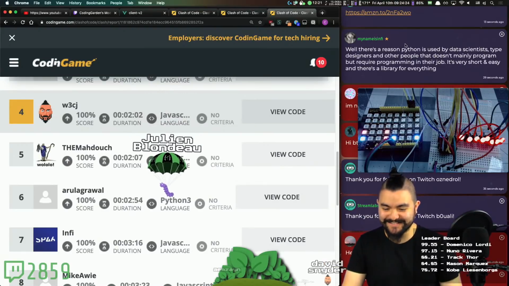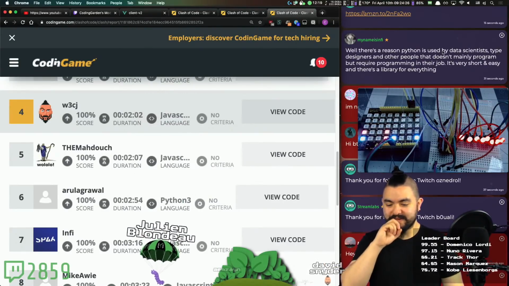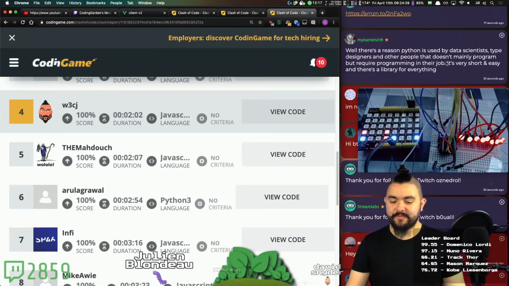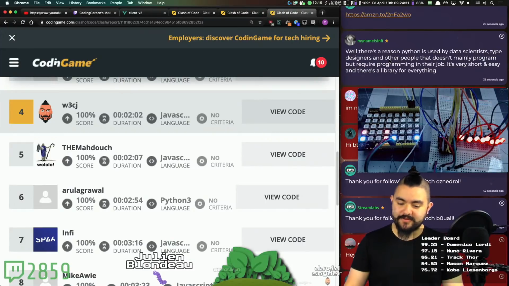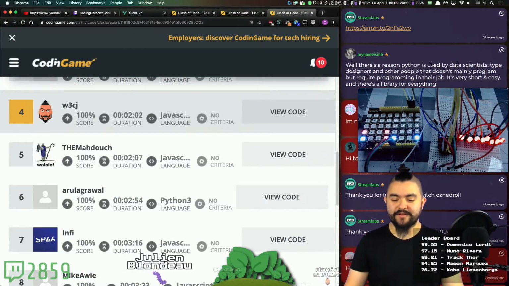I'll take a look. There's a reason Python is used by data scientists, type designers, and other people that don't mainly program but require programming in their job. It's short, easy, and there's a library for everything.